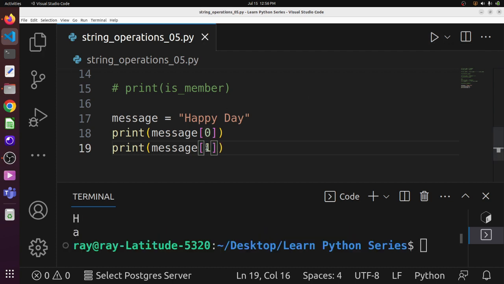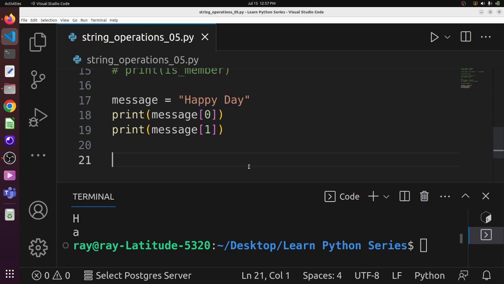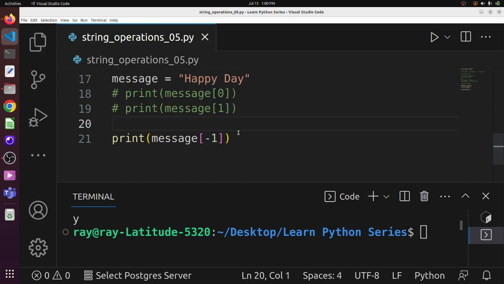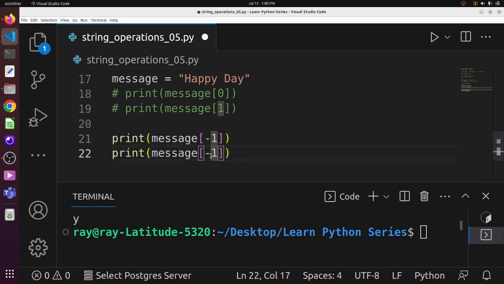A. Negative index is also supported. To access the last element in a string, we can use -1. This is going to print the last element in a string because the last element always has -1 index. The one before the last element, we have -2 and so on. If we need to access the element before the last element, we can simply make use of -2.